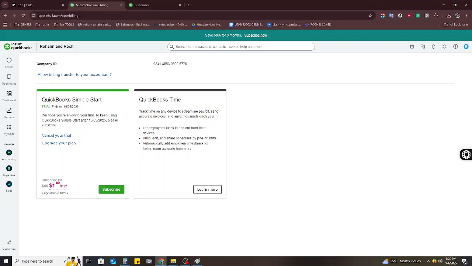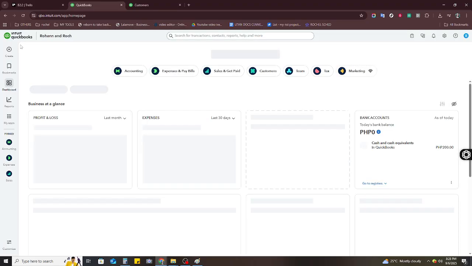In today's video, I'm going to teach you how to create a desktop shortcut for QuickBooks Online using Google Chrome on a Windows computer. This simple task will allow you to access your QuickBooks Online account more efficiently, saving you time and keeping your workflow smooth.